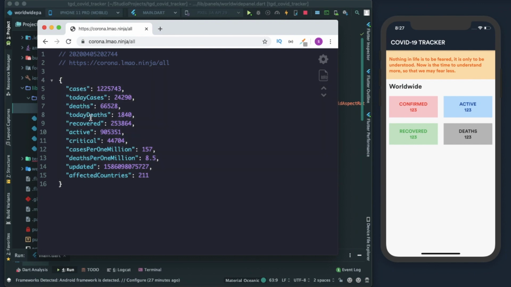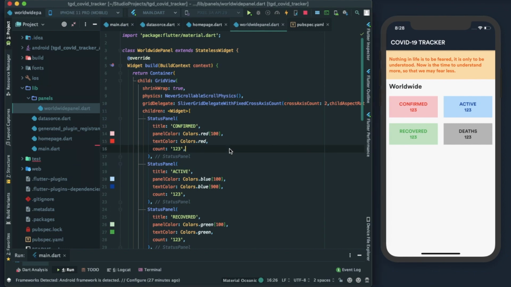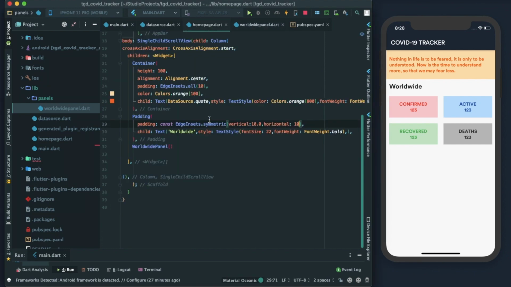cases, today's date, today's cases, deaths. So we'll be using cases, deaths, recovered and active here, right? So it's your wish. You can also use critical, depending on how you want the UI. I'll be using all the 4, the most important 4. So what we're gonna do, go to your home page.